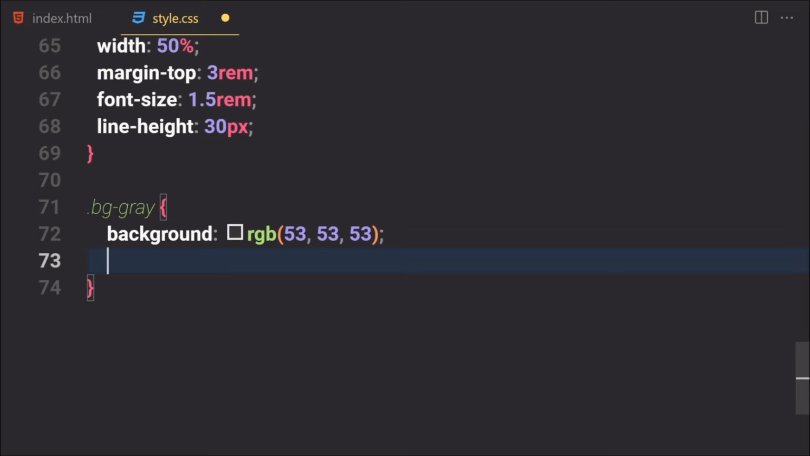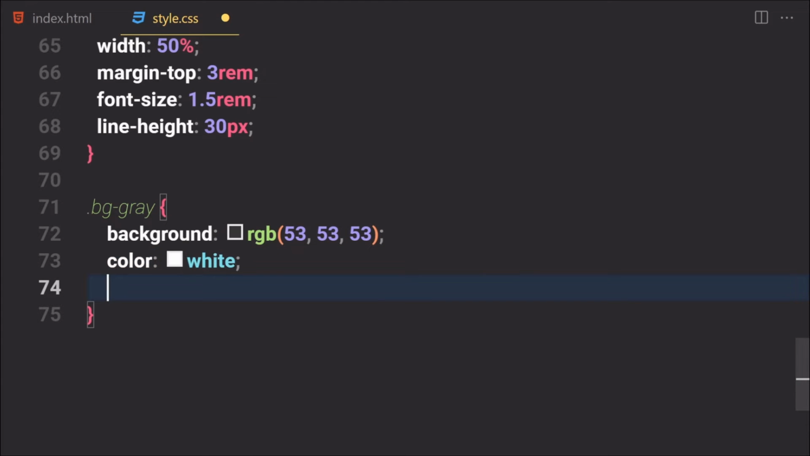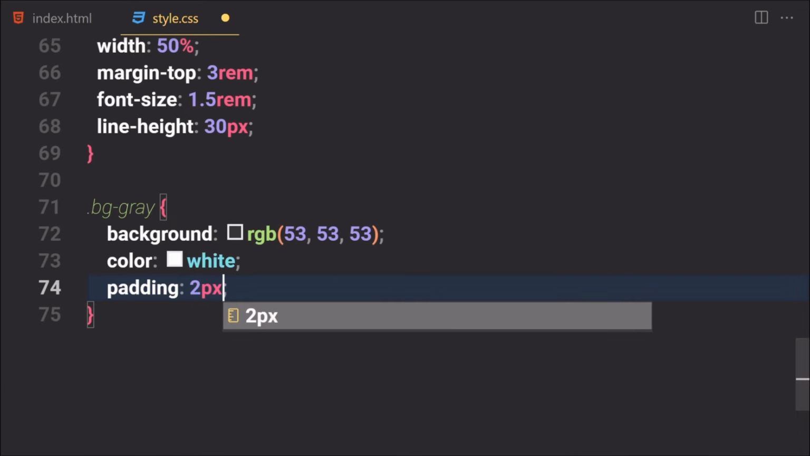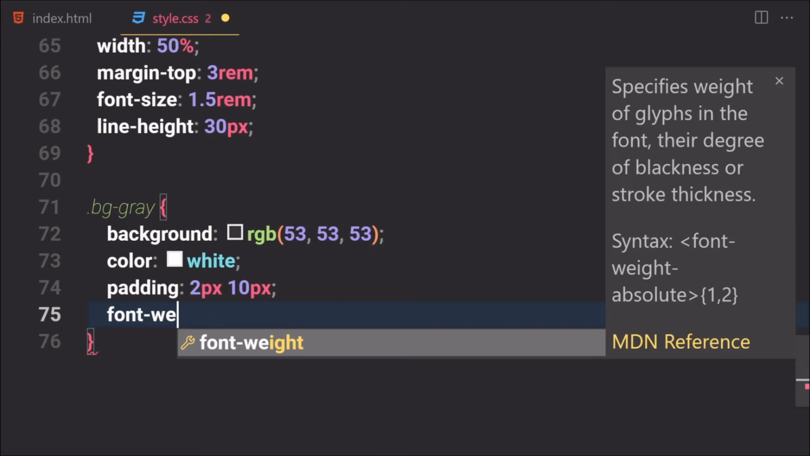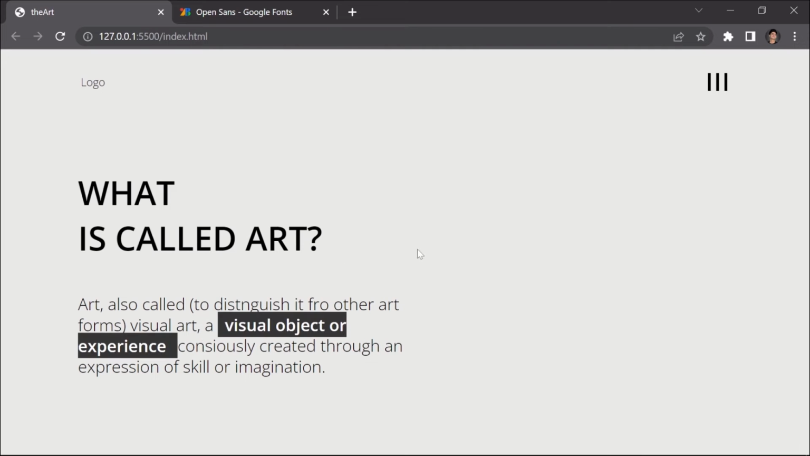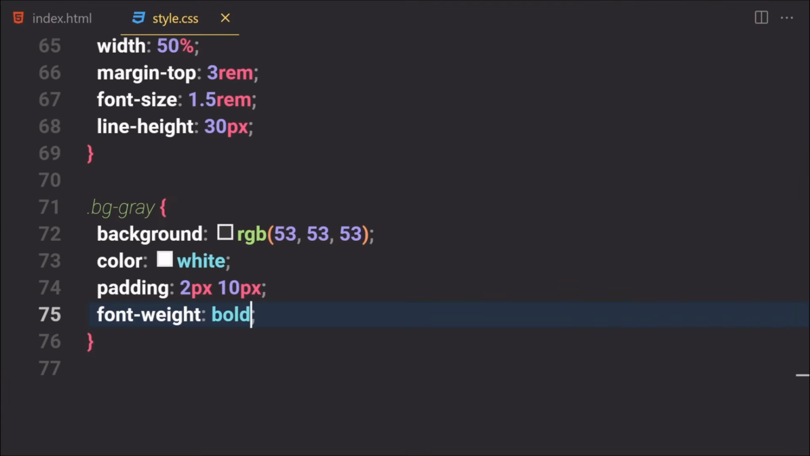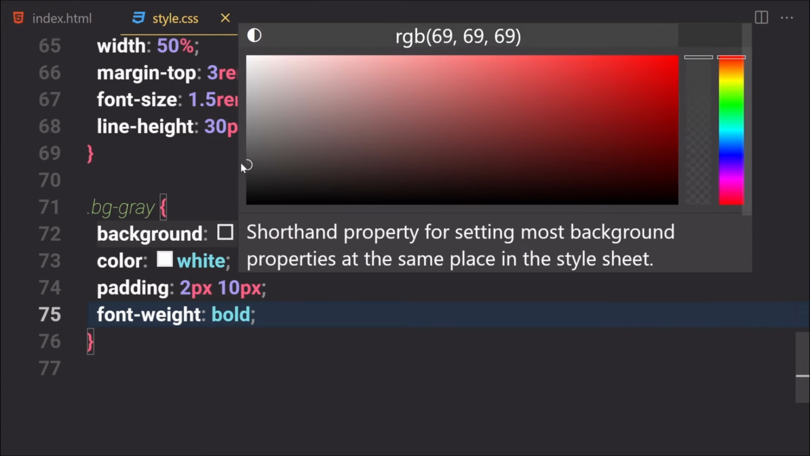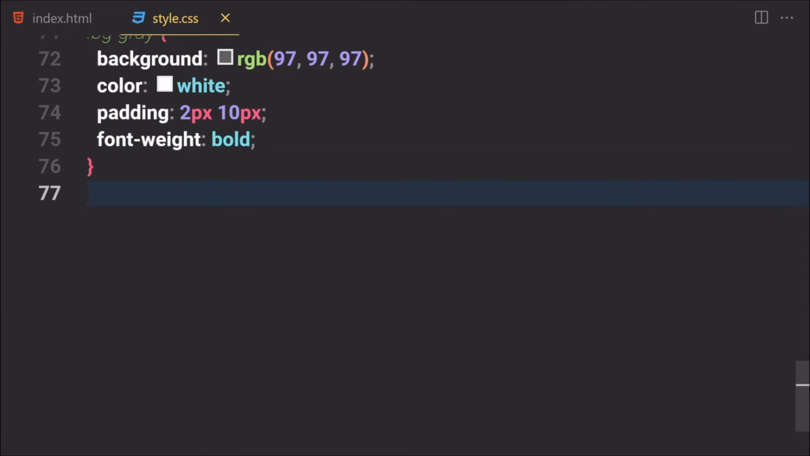Okay, so this is the background color we are going to be using, and color will now be set to totally white. And padding, I'm going to give it 2 pixels for top and bottom, and 10 pixels for left and right. I'm also going to change the font weight to be totally bold. So if you save that, this is how it looks right now, and you can play around with that if you want to. I guess that would be fine. Or you know what, I'm going to make it a bit subtle like so. Yeah, that's fine. You can play around with that if you want to.